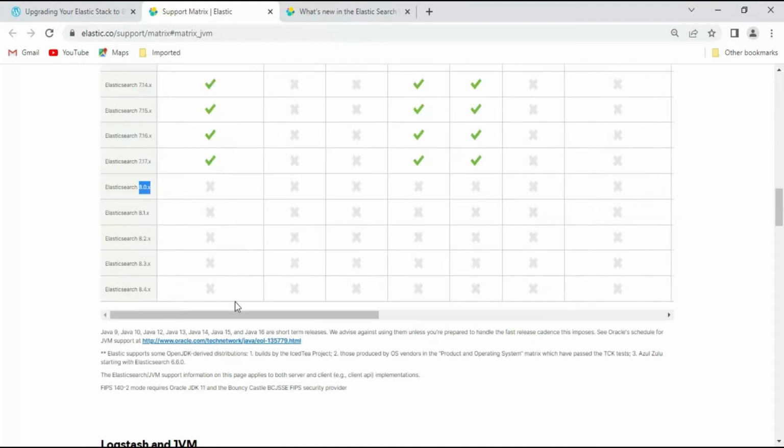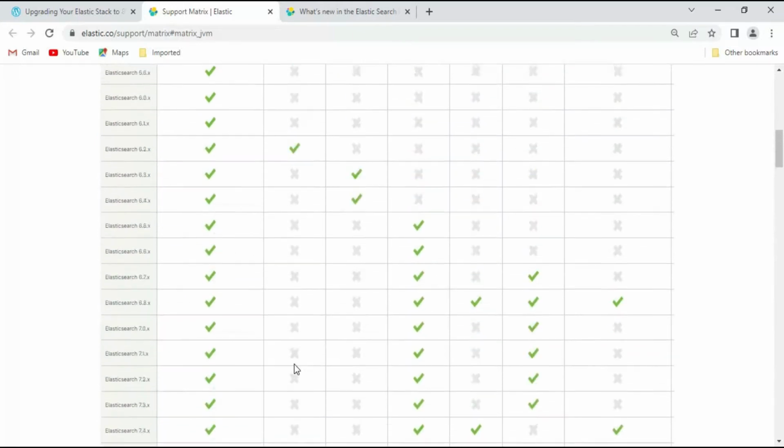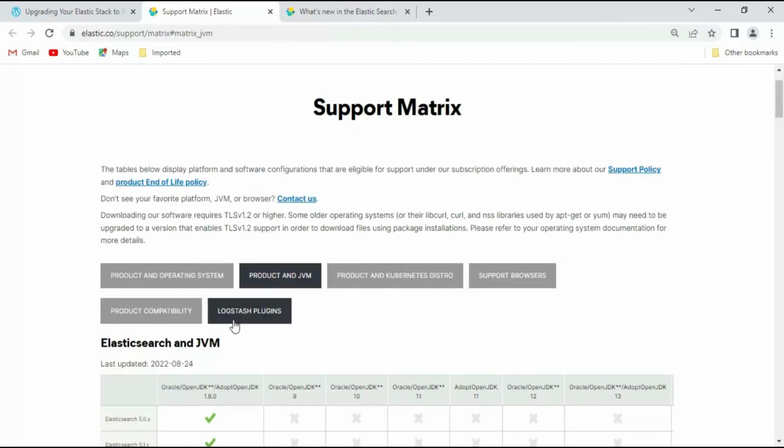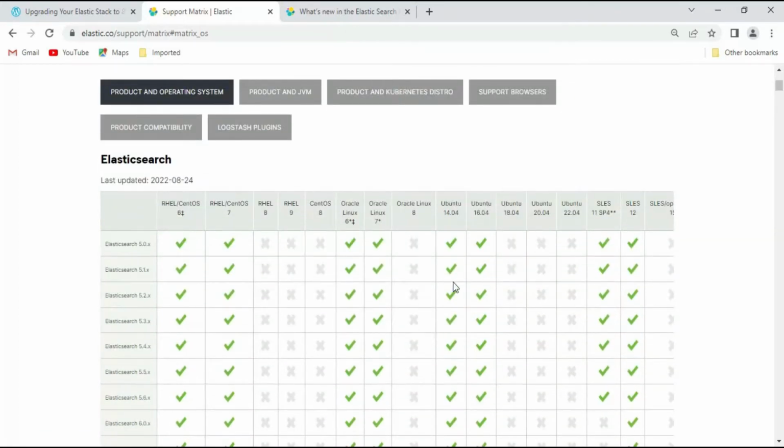Okay, here you can check this support matrix for various operating systems. Suppose you want to install it on a particular Linux based operating system or a Docker image, then you need to check this compatibility matrix. That link is provided in the video description and in the blog also.